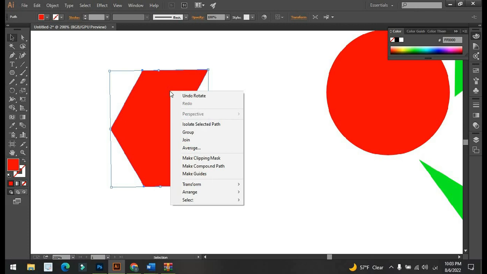Right-click from here, and this is Undo Rotate, and its shortcut key is Ctrl Z, as I have already told you. For redo, you can press the Redo option, and its shortcut key is Ctrl Shift Z. Isolate Selected Path, we are not going to discuss this because it's not of your level yet. When you become an expert, then you will be able to understand the concept of Isolate Selected Path. We will just know there are some other important things about this tool.